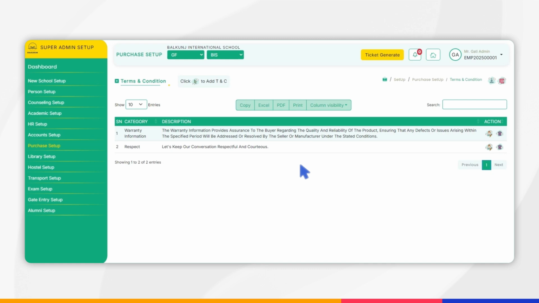You can create multiple terms and conditions tailored to different vendors or types of purchases, making it easier to select and apply the appropriate policy during the purchasing process, ensuring a smooth and compliant workflow.